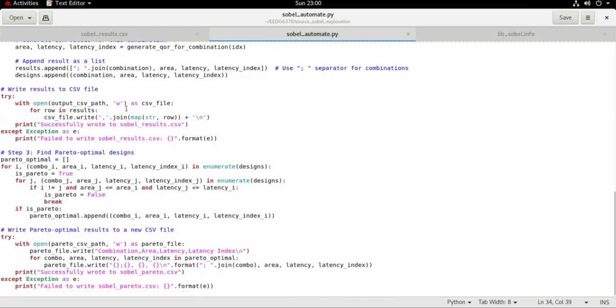To do that, first we create a new output CSV file with the path given and give it write permission. And create an iterator called row in the results, so whenever there is a successful write to the CSV file, it generates a statement: successfully wrote to that file name.csv. If there's an exception, it throws this exception. So this is the whole code.